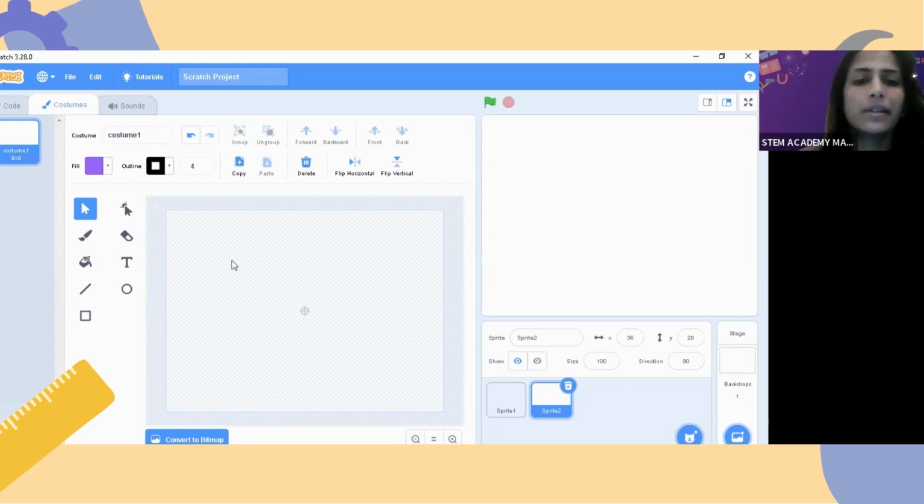So let's make two sprites. The first one we can make by the collection of different shapes, and the second one we can make freehand with the paintbrush. All right, so first let's do something with the paintbrush.